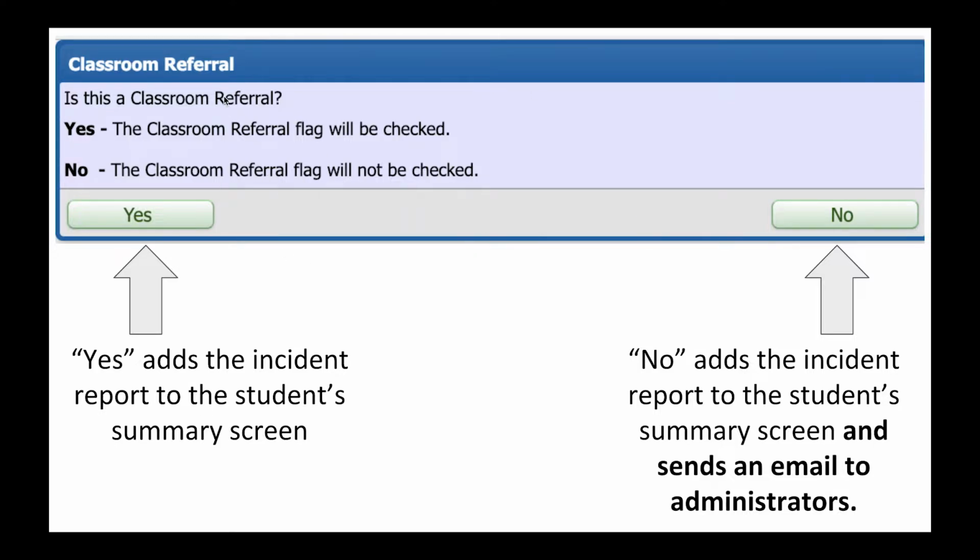So you're going to get prompted before you add the report to check yes, the classroom referral flag will be checked, or no, the classroom referral is not checked. And here's what this means. If you click yes, it adds the incident report to the student summary screen. If you click no, it adds the incident report to the student summary screen, and it sends an email to the administrators. So if you want to not have administration notified, administration can still go in and see this, but they're not going to be notified via email.